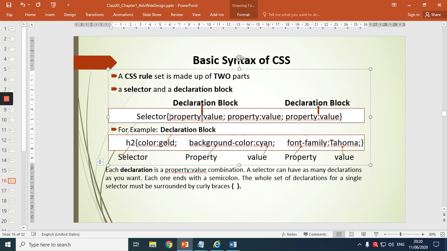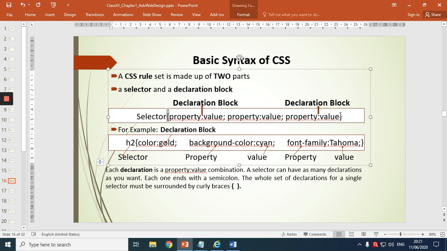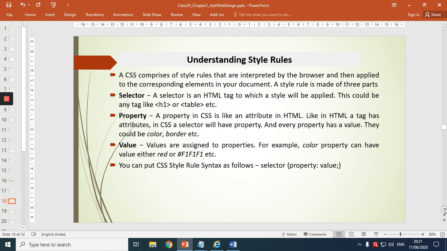Once one declaration is over, you write a semicolon. That means multiple properties are separated by semicolons. Observe, each declaration is a property, colon, value combination. A selector can have many declarations, n number of declarations. Each one ends with a semicolon. The whole set of declarations must be surrounded by what? Curly brackets. I'll show you more clearly.